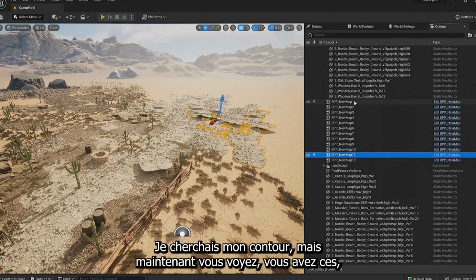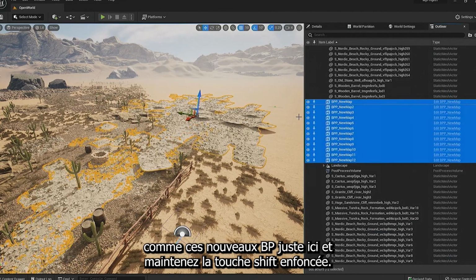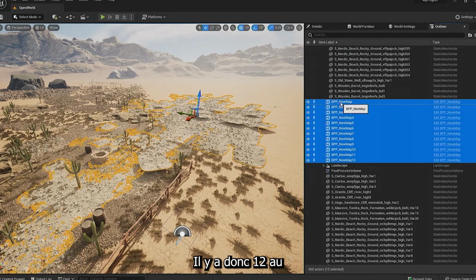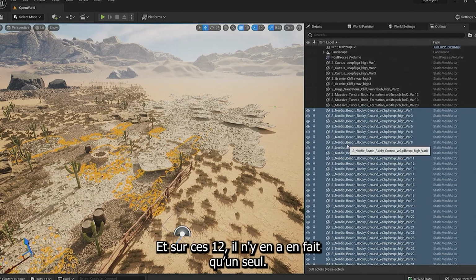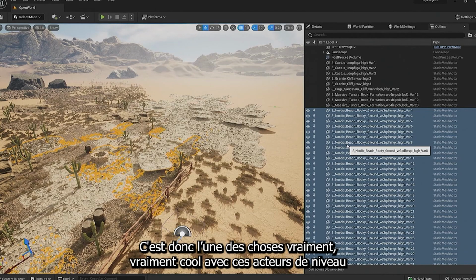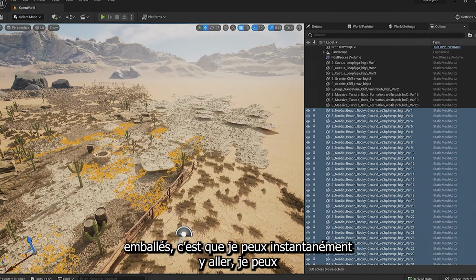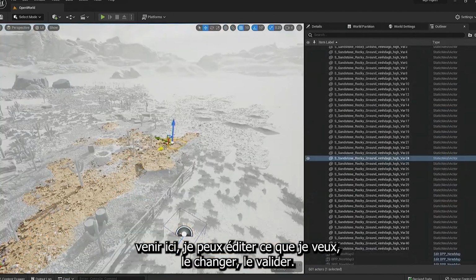But now you see I have these new BPs right here. And hold down Shift. And there's like 12 of them, and out of those 12, it's actually just one, but it's one that I have duplicated across the entire map. So that's one of the really, really cool things about these packed level actors: I can instantly go in, I can come here, I can edit whatever I want, change it, commit.